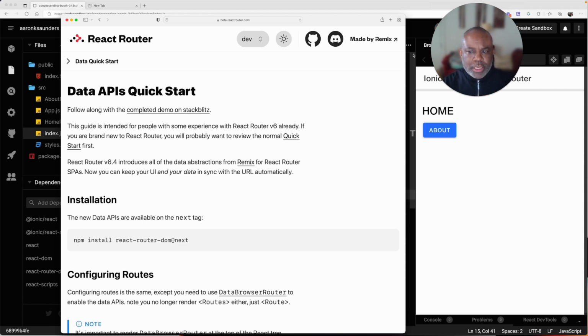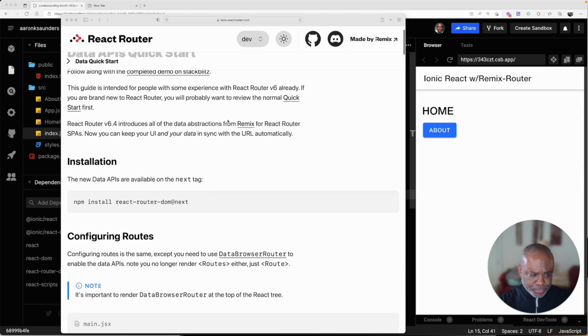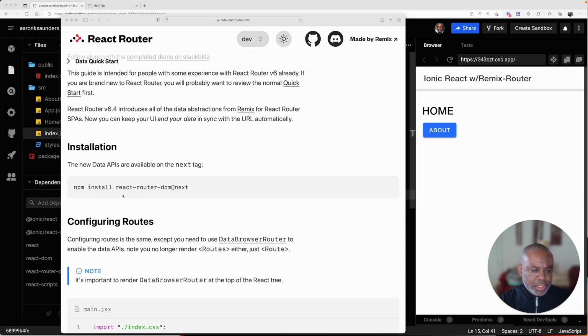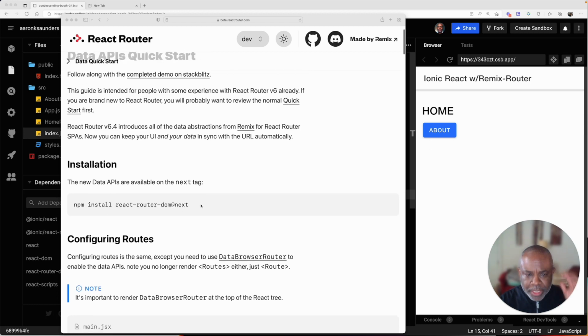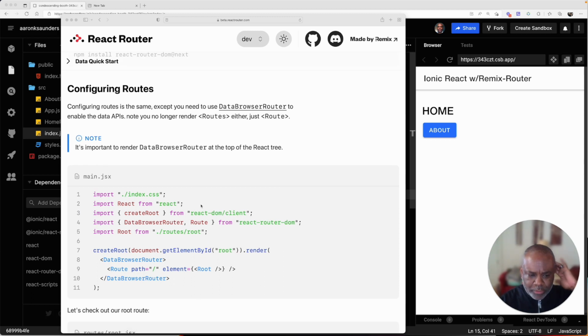All right, let's hop to it. They lay out the quick start here. This is still in dev, it's still beta, so you need to install React Router next to get the latest stuff. I'm just going to walk through what they're doing here to set up, and then I'll go through what I've done in the code.